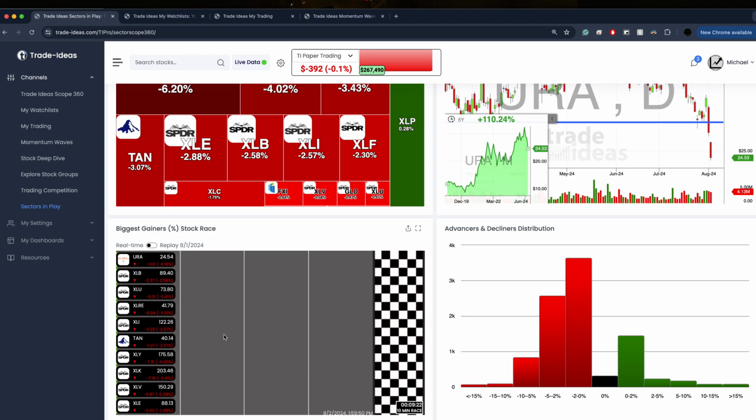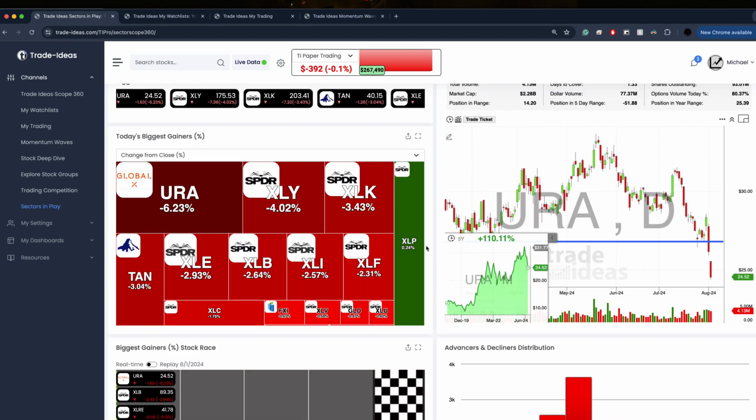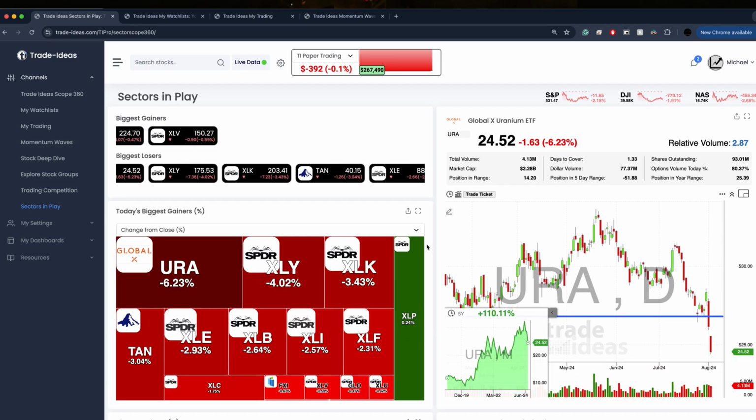We also have a race that's going to show what sector is moving the most at the moment. And then down here at the very bottom, we have an accumulation distribution chart. This is showing us the amount of stocks that are up on the day and how much they're up, and the amount of stocks that are down on the day. So you can see a lot more red than green here, showing us that we have way more stocks that are down on the day than up. So that has been an overview of the dashboards.